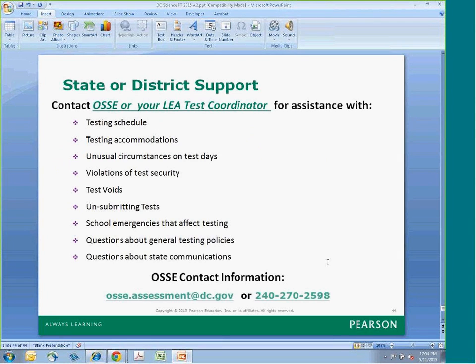The last slide here is just a list of things that you may go to OSSI with. So if you have questions about the testing schedule or accommodations, unusual circumstances, test security, unsubmitting or voiding a test, any school agencies or questions about testing policies or state communications, all those types of questions should be directed to OSSI, and the contact information is provided for you.